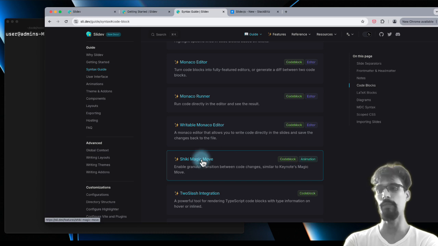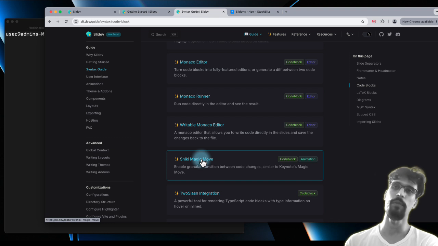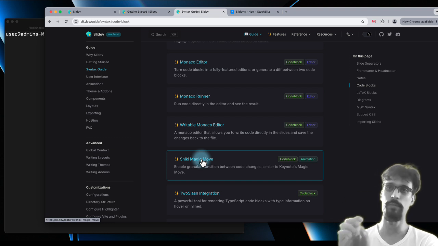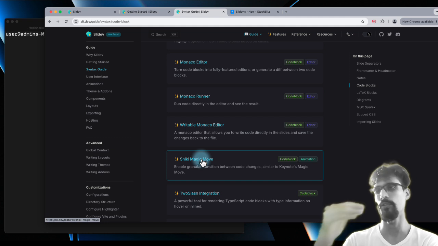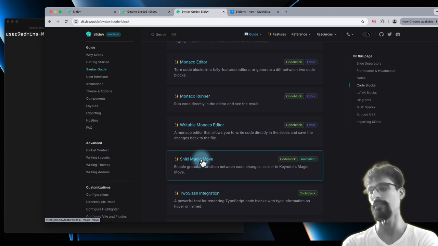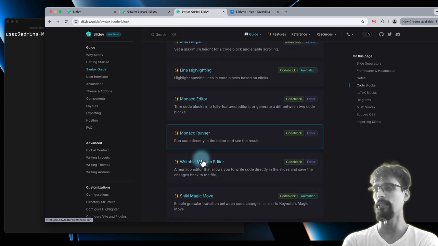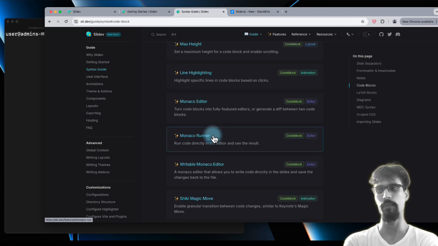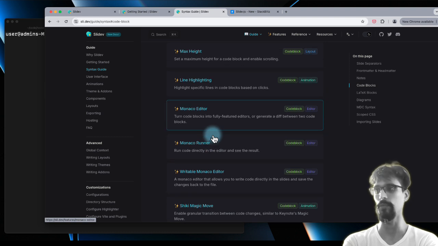And then there's also Magic Move, where you can have multiple blocks of code and transition in between them, and the words that are in common, it's almost like there is a diff, and then the diff animates. And you'll see what I mean in a bit. And then you can also have editable and runnable code, which is something that I wasn't looking for, but is a nice bonus to have as well.